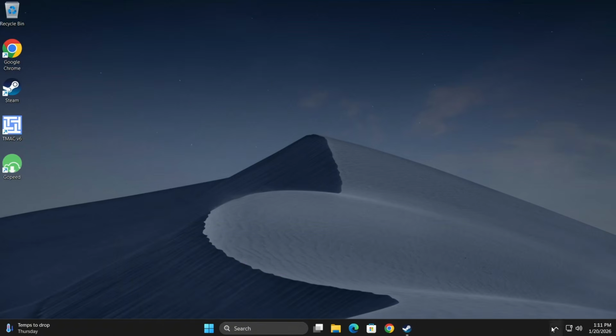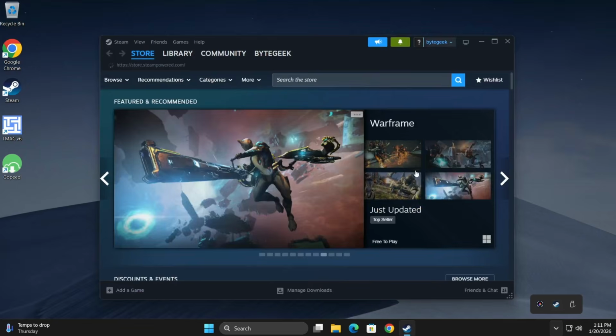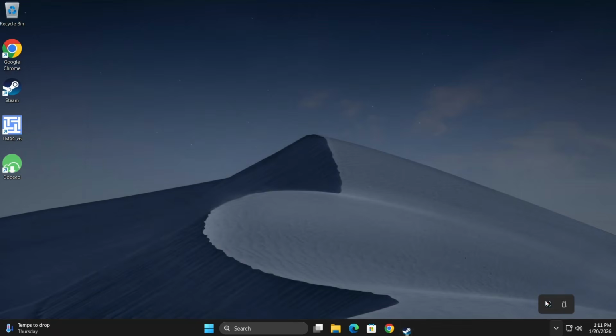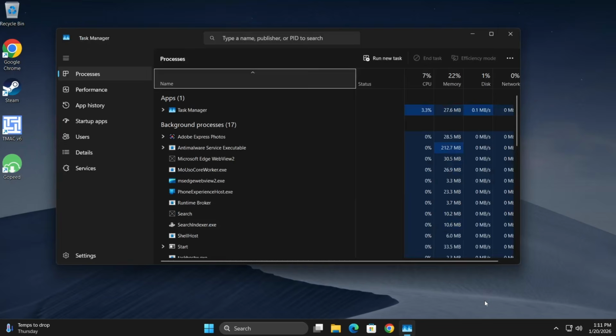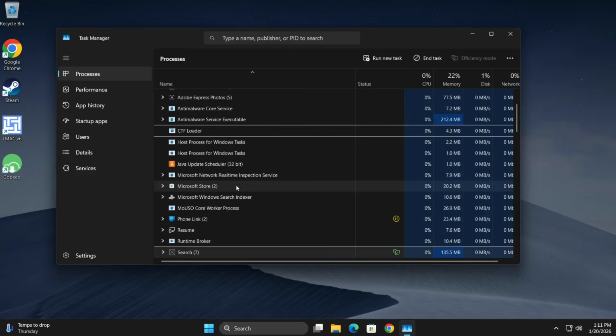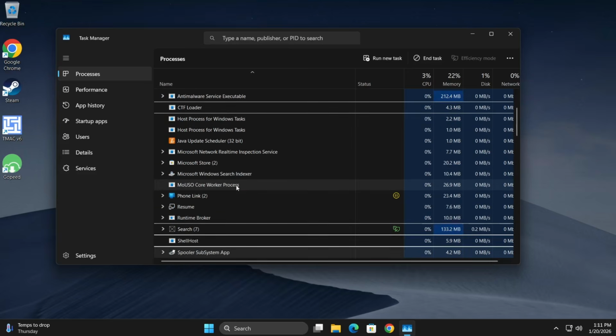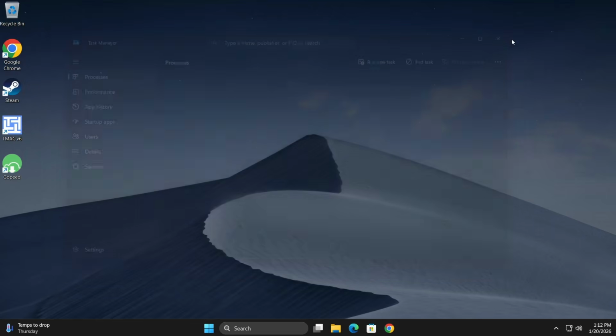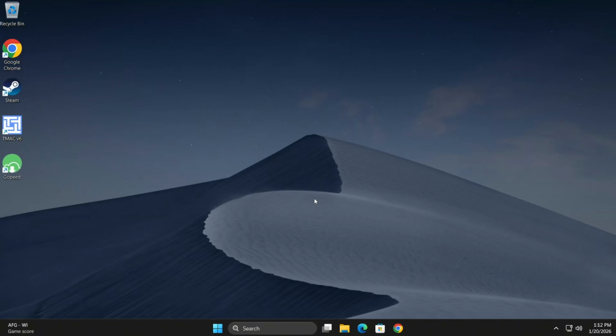First, make sure Steam is completely closed. If it's running in the background, click the right-hand side arrow button and close the Steam app. Then right-click on the taskbar and open Task Manager. In the Processes tab, look for any Steam-related processes running in the background, select them, and end the task. Once everything is closed, exit Task Manager and launch the Steam client again. Sometimes a full restart of Steam is all it takes to fix the issue.